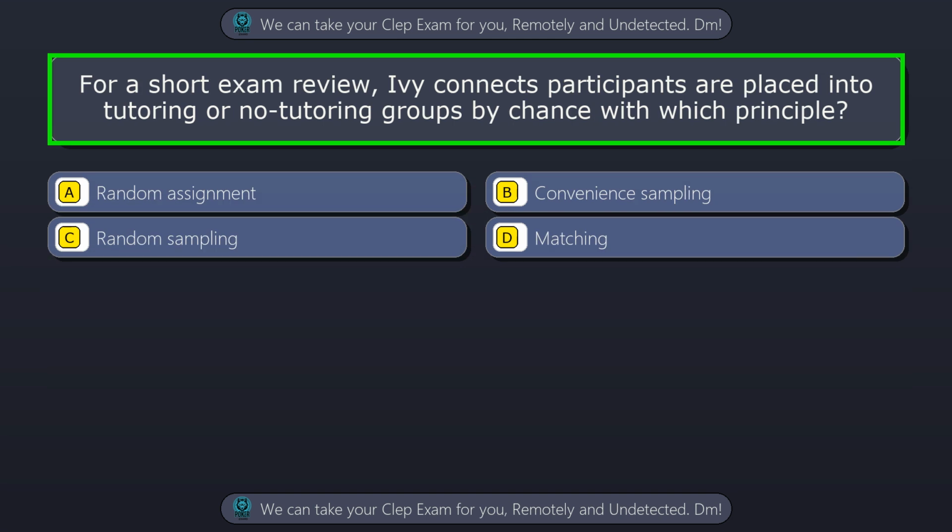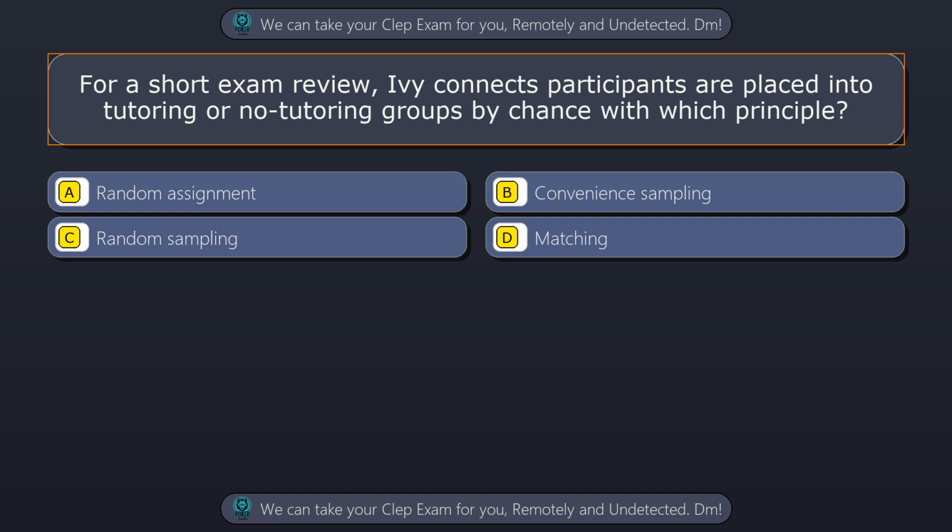Question 89. For a short exam review, Ivy connects participants are placed into tutoring or no tutoring groups by chance with which principle? Option A, random assignment. Option B, convenience sampling. Option C, random sampling. Option D, matching. The correct answer is option A, random assignment.